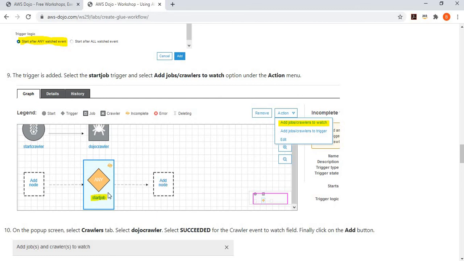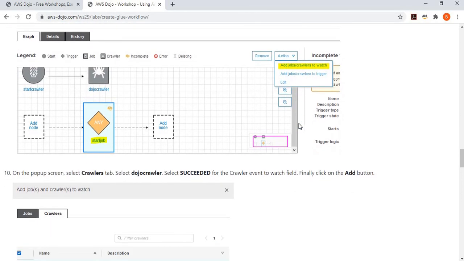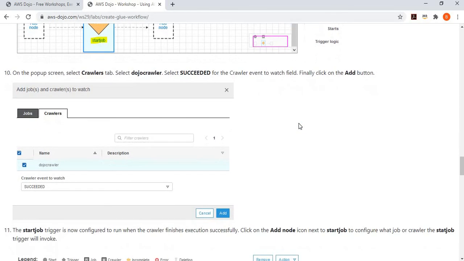But then which event to watch? It is not able to find its parent, that is, which event to watch so that when it finishes or fails, I start. So for that, you have to go to the action over here and say, I want to add job crawler to watch. When you say that, it will tell you, okay, fine, what do you want to see to succeed or fail?